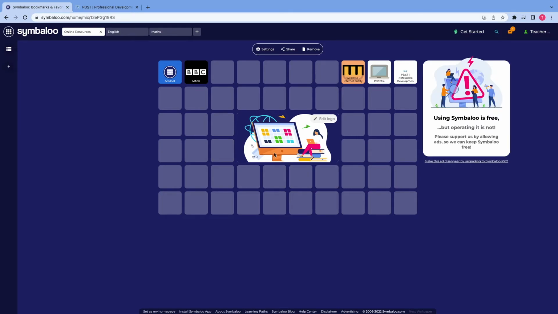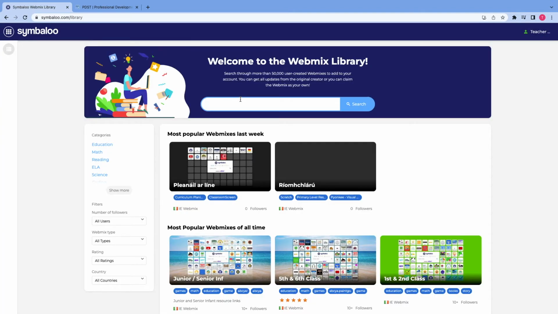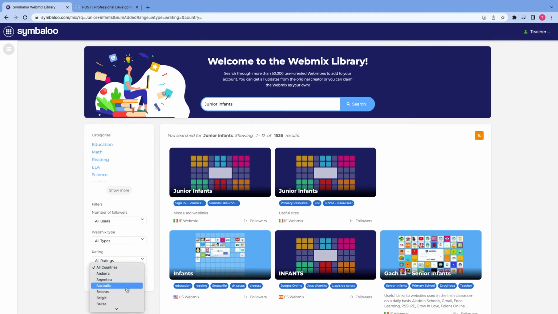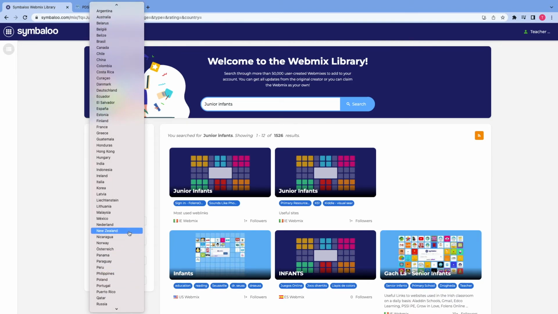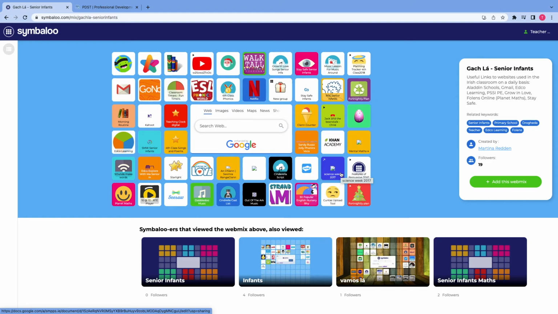Symbaloo also has a useful Webmix library. Here you can search for existing webmixes. Click on your name and select Webmix Library. Here you can search for existing webmixes from other users and add them to your collection. It is useful to filter by country in order to get resources that are most relevant to you. You can click on the webmixes to view them further and choose to add them to your tabs.